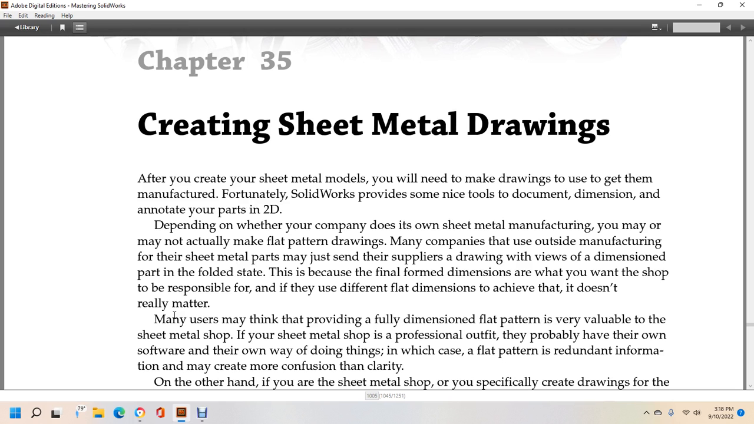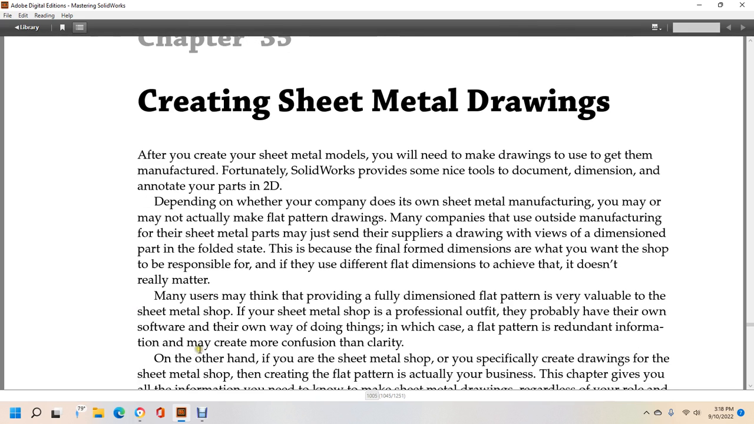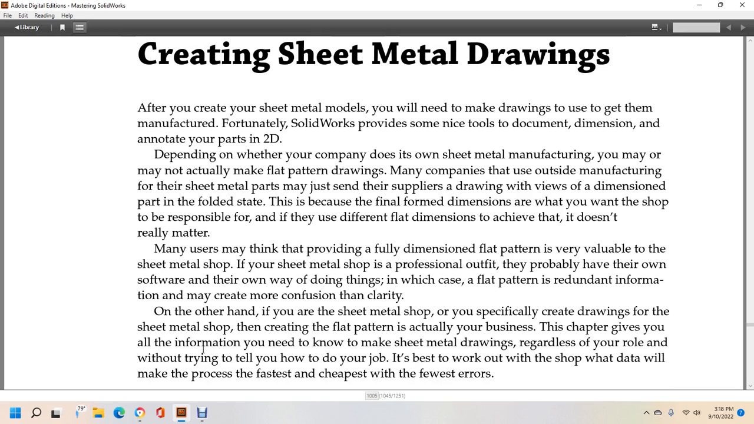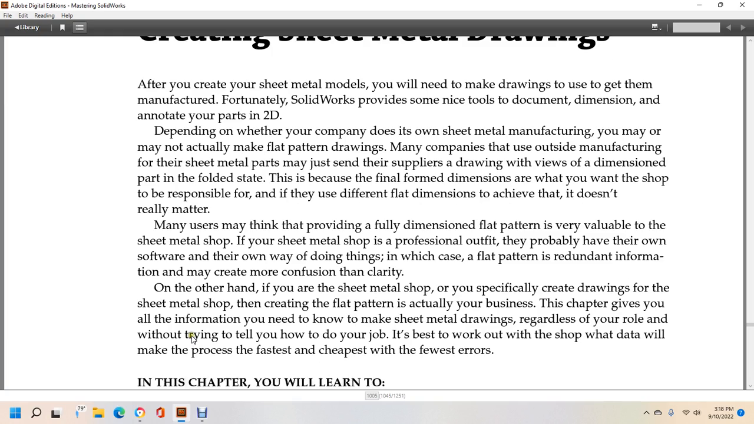It doesn't really matter. Many think of providing a fully dimensioned flat pattern as valuable to the sheet metal shop. If your sheet metal shop is professional, they will probably have their own software and their own way of doing things, in which case the flat pattern's redundant information may create more confusion than clarity. On the other hand, if you specifically create a drawing for the sheet metal shop, creating the flat pattern is actually your business.